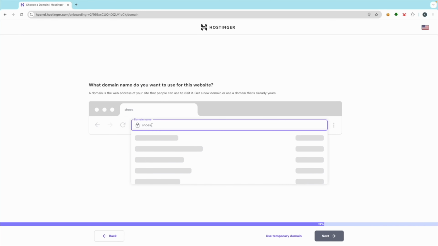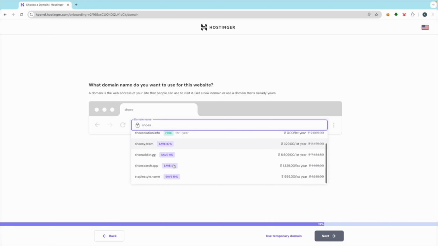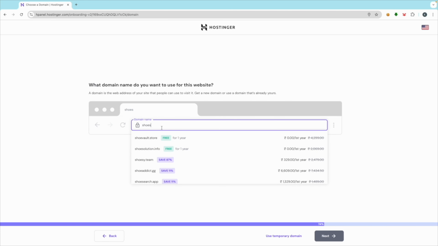It will also show which domain names have already been taken. Here you can see, related to shoes, it shows all the appropriate domain names, so you can choose as per your business. For example, if you're a shoe manufacturing business, you can search for shoe maker global, something like that. Anything, it doesn't matter.